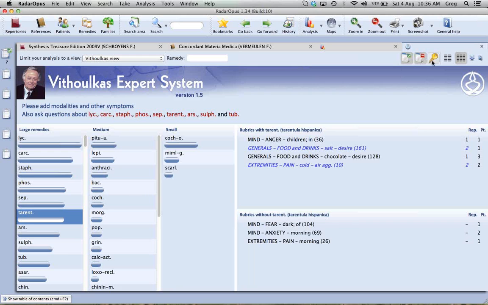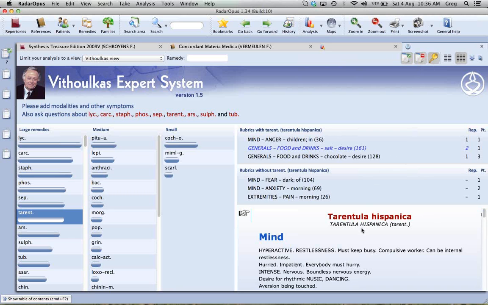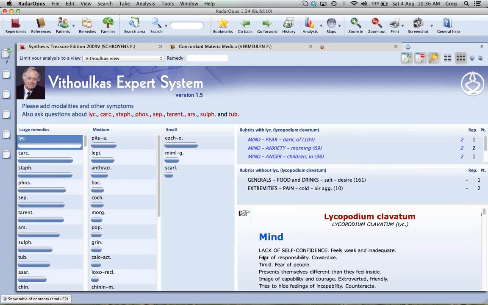A really useful feature I quite like is this keynote button here, which brings up the Radar keynotes. I click that, and you'll see it brings up the keynotes for the current medicine down the bottom, Tarantula hispanica. If I change back to Lycopodium, it'll bring up Lycopodium. So these are the Radar keynotes. They're written by Eric Van Woensel. Eric Van Woensel works very closely with George Vithoulkas.